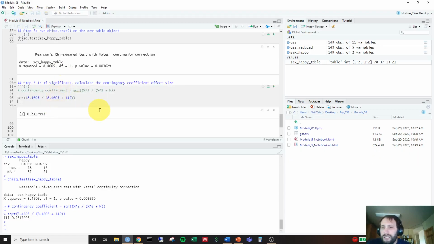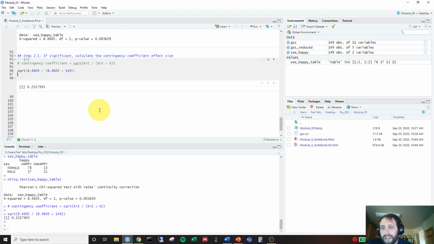If it wasn't significant, we wouldn't calculate the effect size. Okay, so let's go ahead and do another chi-square analysis, just so we get a little bit more comfortable with it. Let's do it in steps. So we're going to do step 1. Step 1, create a table of your variables.